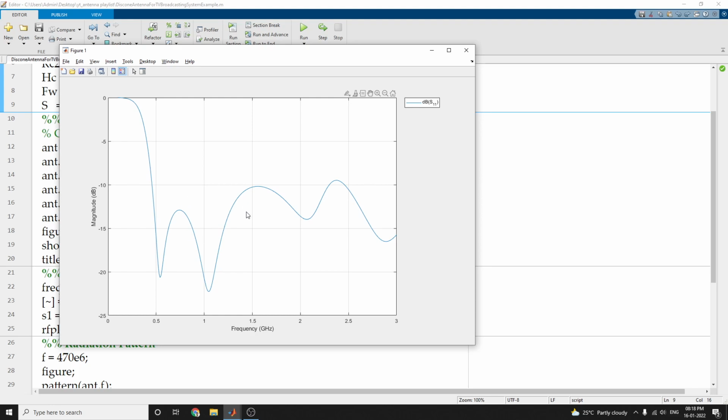Here you can see there is a good impedance match from 460 megahertz to 2.3 gigahertz, and the reflection coefficient shows below minus 10 dB. So the antenna can be said to be in good performance when the reflection coefficient is below minus 10 dB. When you plot the S parameters over a wide range of frequencies up to 2.3 gigahertz, you can observe the wideband characteristic of this Discone antenna.